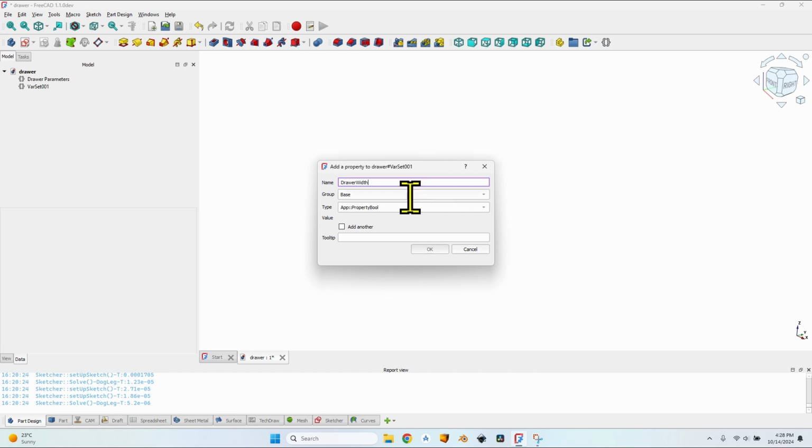I will leave the group as base. I can also type another group here. You will see the groups in the other VarSet. For the type, click on this little arrow, and I'm going to select up property length. I can also set a default value of 150 millimeters, and in the tooltip I can write something that will show up when hovering the mouse over the value. So let's say here total width of the drawer.